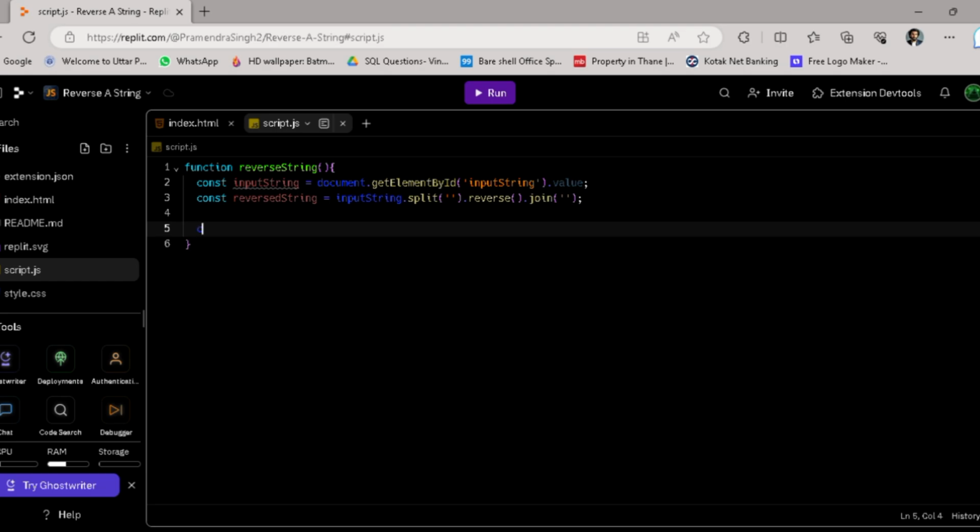Then next we have to show the result also. So we can take the constant resultDiv. The resultDiv will be from our index.html, where we made the div and the id is result. So directly we are taking the resultDiv constant equal to document.getElementById with the id result. Now we are directly taking this result.